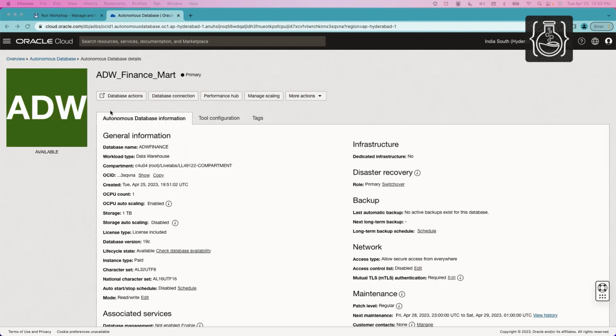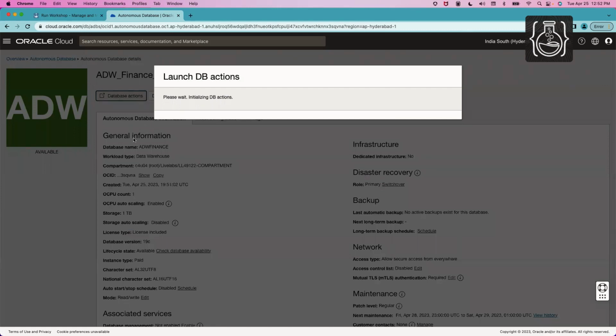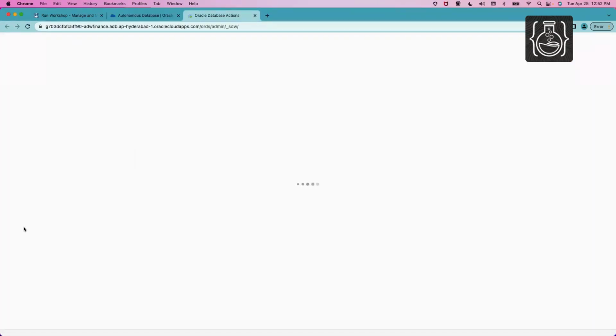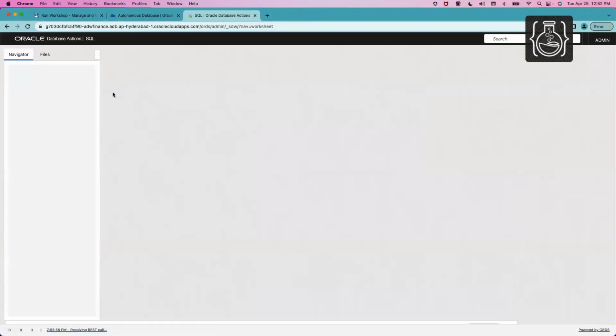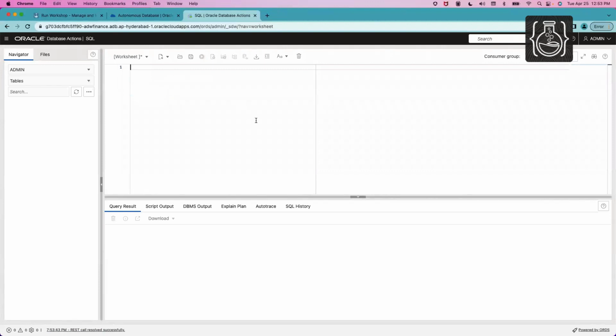From your ADW Finance Mart database details page, click the Database Actions button. The Database Actions page opens for your admin user. In the Development section, click SQL. This is SQL Worksheet, a convenient browser-based tool offering a subset of the features and functions in Oracle SQL Developer. The first time you open SQL Worksheet, a series of pop-up informational boxes may appear, providing you a tour that introduces the main features. Click Next to take a tour through the informational boxes or close the tour.